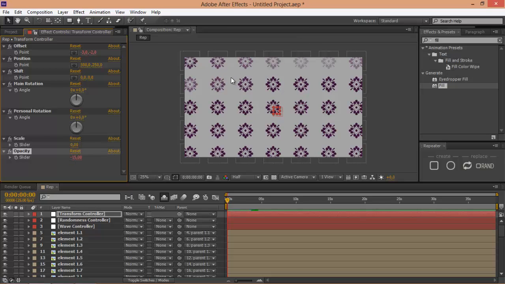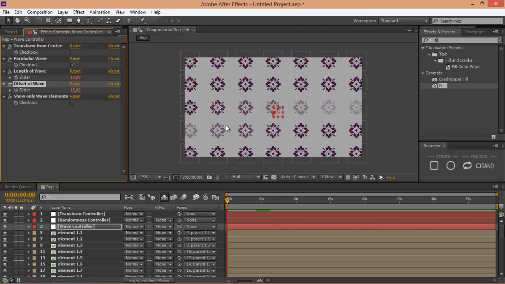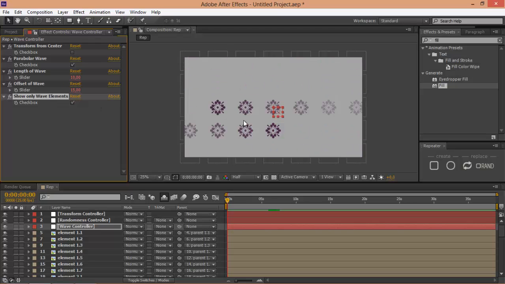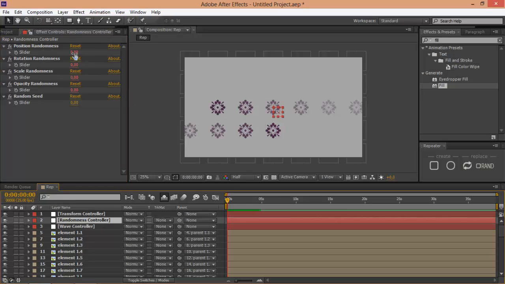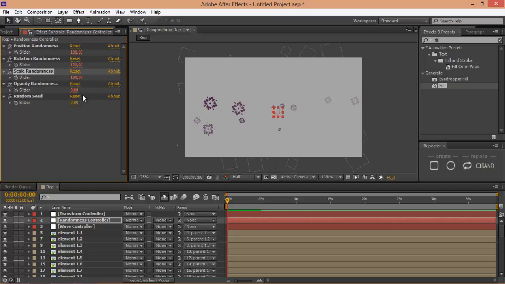And you can see that only 10 elements use the changes of transform. So, offset wave, you can move the wave, and you can see that now the wave is here and shows only the wave elements. It hides everything else. And we have the randomness controller. Here you can randomize every transform parameter in your repeater and change the random seed to just change the random numbers.